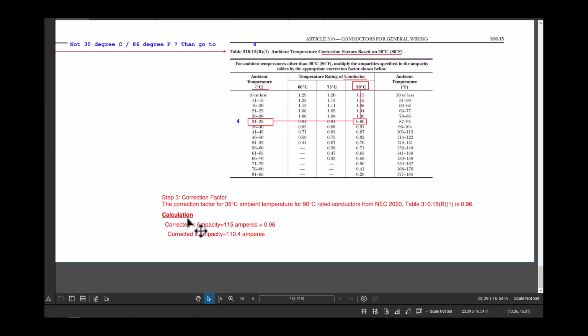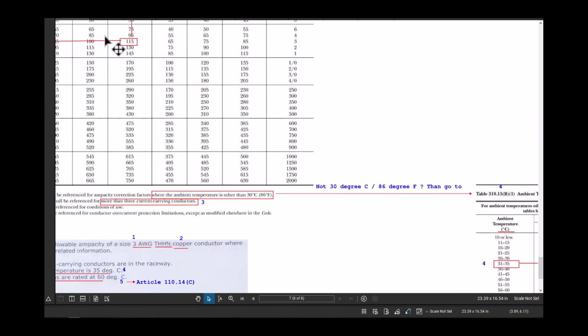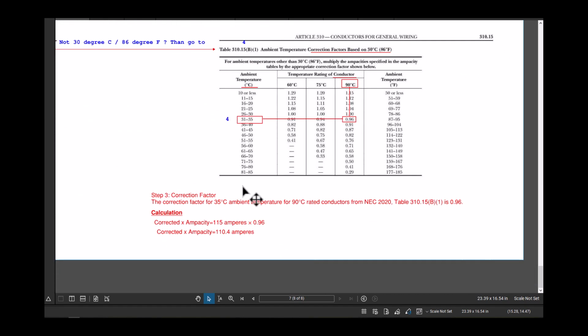Now we have a calculation. 115 amps from base, we put it here, multiplied by 0.96 is 110.04 amps. This is after adjustment factor based on this ambient temperature.